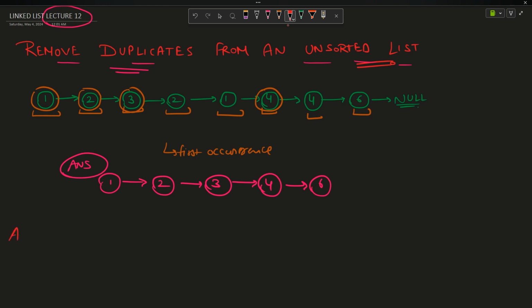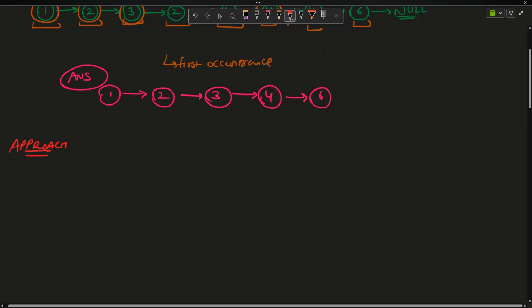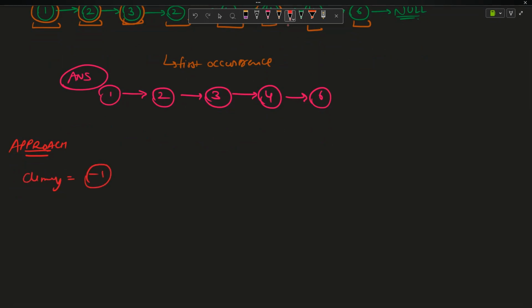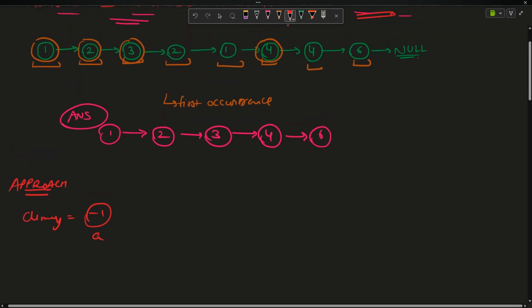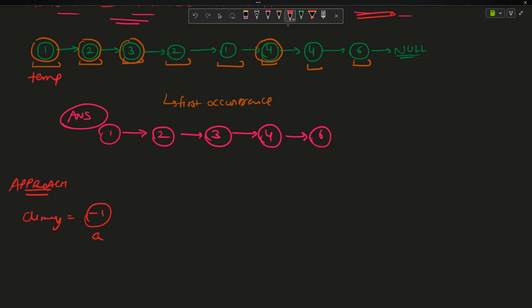Approach 1. Because I have already discussed the dummy approach with you, I will be using that because it makes my code look very much cleaner, right? So I will say my dummy node is equal to -1 right now. I will take a here. I will keep a temp here. I will start traversing, so I will see temp equals 1.